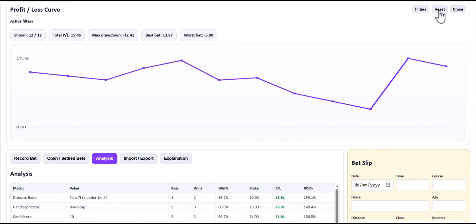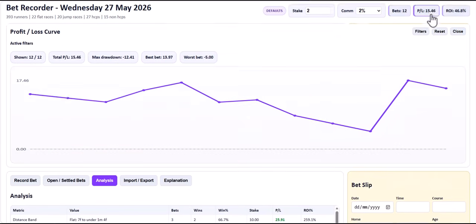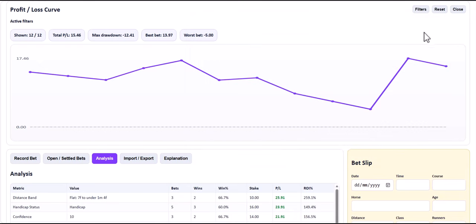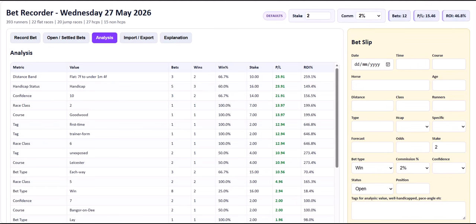And then you can close this. Sorry, the reset is for if you've clicked something and then you want to reset instead of unticking. So that unticks all of the boxes. Close the filters and close the graph, and there you have it. That is the bet recorder.